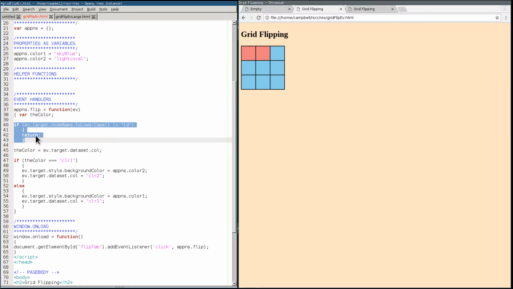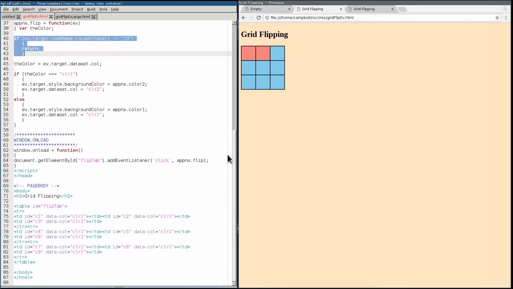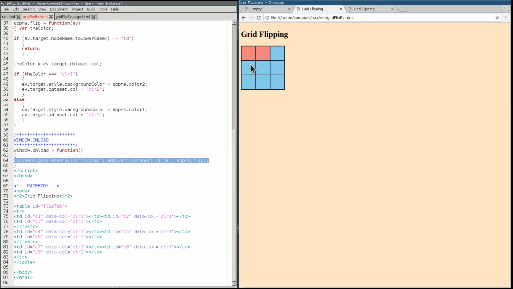If we clicked something else, we just return and don't do anything more. Now, why would we worry about that? Well, I didn't really take a close look at this, but maybe we ought to do that. You notice that it is not listening for a click on individual squares here, individual cells. It's listening for a click on something called flip tab.